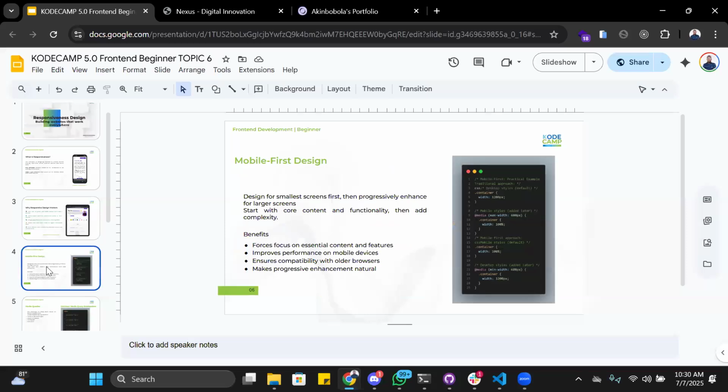So there are two kinds of approach to building responsive web design. First is the mobile first approach. And what is the mobile first approach? The mobile first approach simply means that you're designing for your smallest screen first, then progressively enhancing it to larger screens. For example, now, for my portfolio website, I didn't build from a mobile first approach.